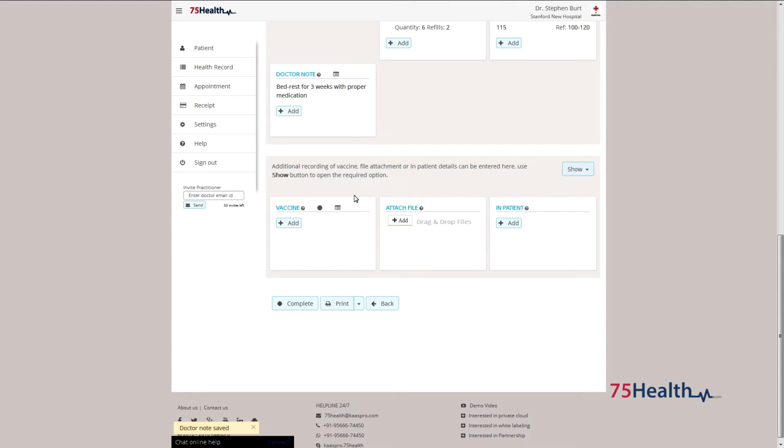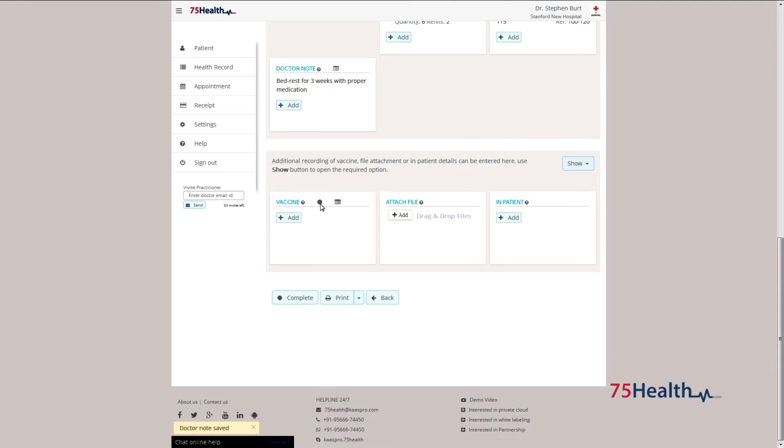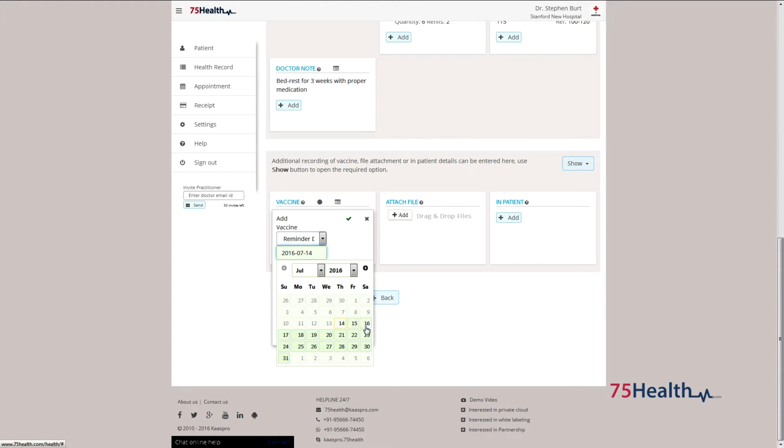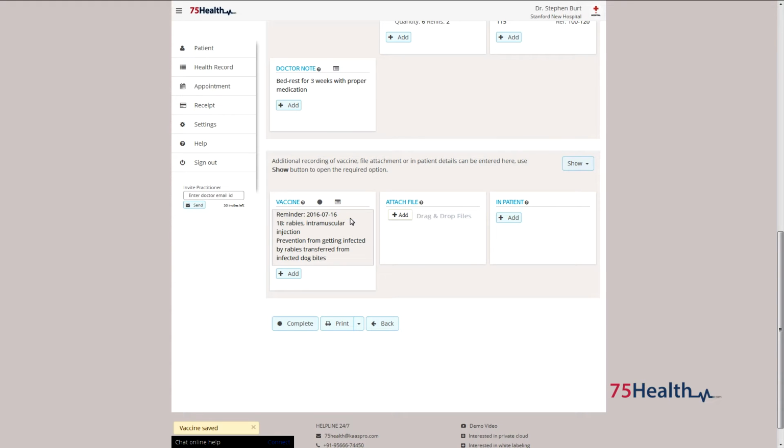Vaccine and immunization. The vaccine details of the patient can be entered here. Click on Add to record details. Select from the drop-down whether it is the taken date or reminder date, and select the date from the calendar, and enter the vaccine CVX code. You can enter 3 characters similar to the required code, and a drop-down of the codes similar to it will be available for you to choose from. Choose the vaccine CVX and enter a description, and click on Save to record the details.